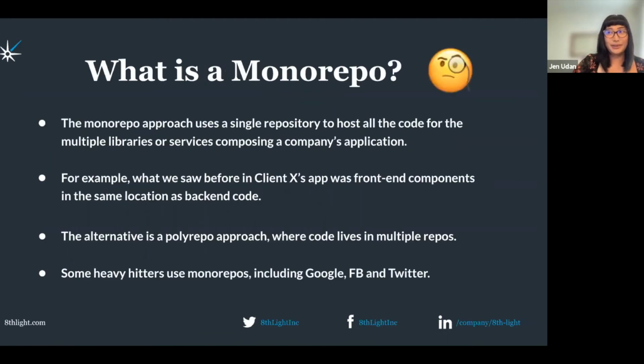What is a monorepo? The monorepo approach uses a single repository to host all the code for multiple libraries or services composing a company's application. So this is basically a long-winded way of saying that all the code lives in a single repository. We saw an example in one of the earlier slides where, in the client's app, the front-end components lived in the same location as all of the back-end code. Everything was contained in the same repo.